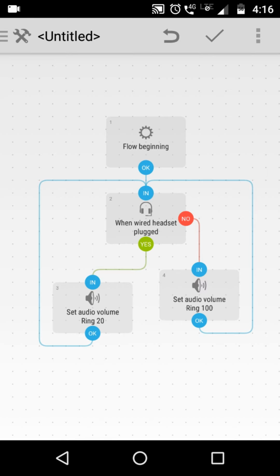If you plug in your headphones, the wired headset plugged in decision box chooses yes. Go to the ring volume and set it to 20. Goes back, checks again, and if the headphones are still plugged in, goes to the volume box and sets it to 20. Goes back, and if the headphones are plugged out now, it chooses no. Go to the set volume ring to 100 and goes back, checks again, and on and on and on. Now this is a never-ending infinite loop.